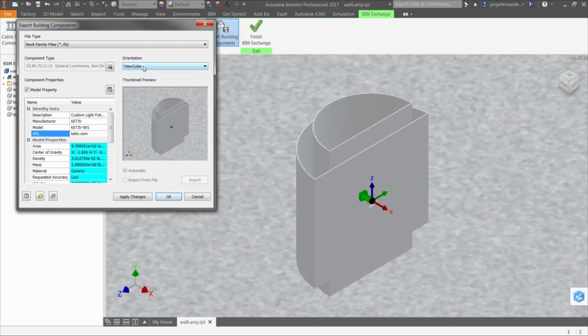The orientation. So this is where you can tell it, go ahead and use that UCS that I created or the model origin, or we can actually use the view cube as well. Since the view cube is already here, we can use that so that we don't have to make a new UCS. And you can see, sure enough, that the Z direction is up.